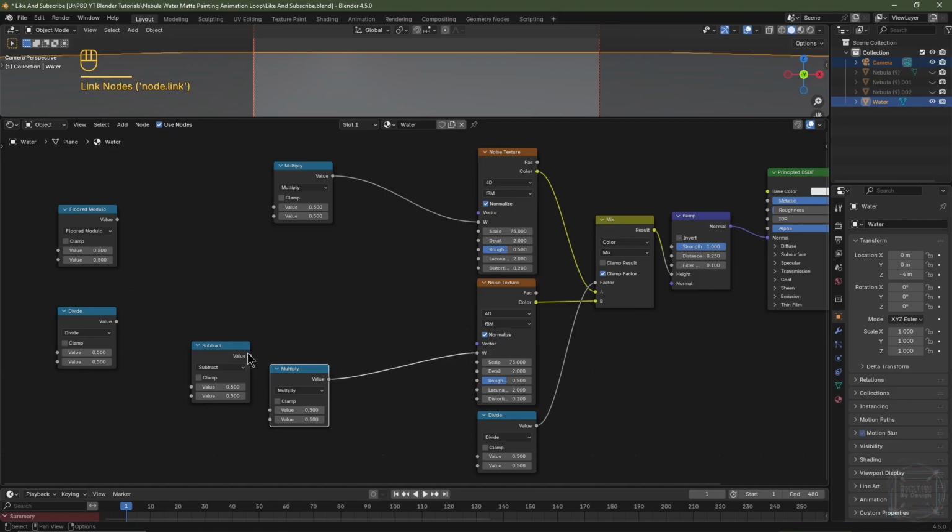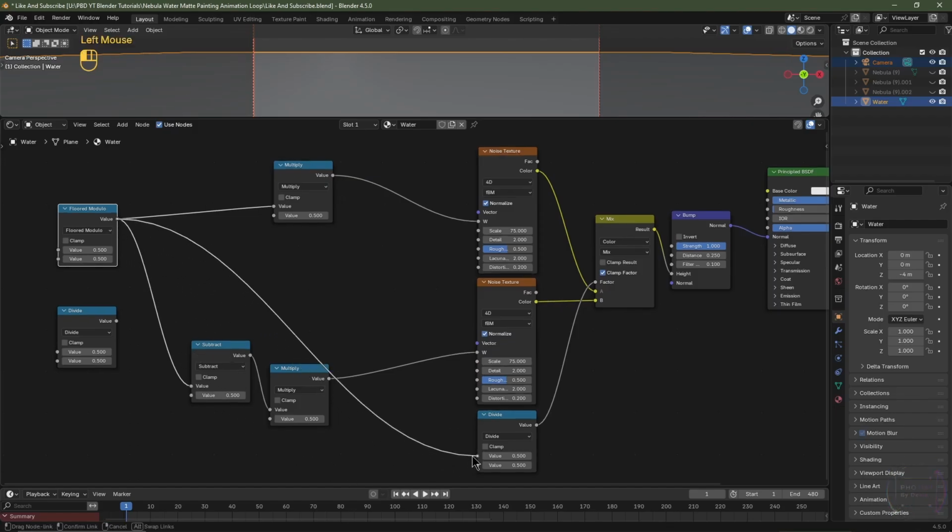I'm going to connect this subtract node into the top socket of this multiply node. I'm going to take this floored modulo and plug it into the top socket of this multiply node. I'll then take the value from the floored modulo and plug it into the top socket of this subtract node. I'll then take the floored modulo and plug it into the top socket of this divide node.